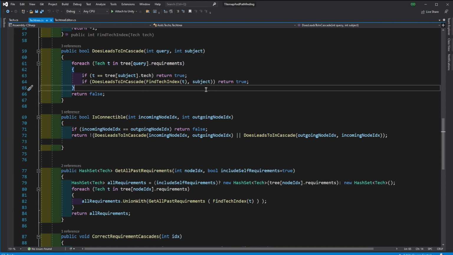Since it is a recursive function, it will jump backwards in the tree until all the requirements and the requirements of the requirements are visited. If any of them is the subject, then it will return true.